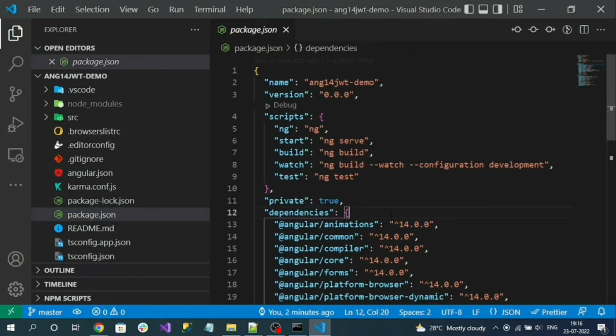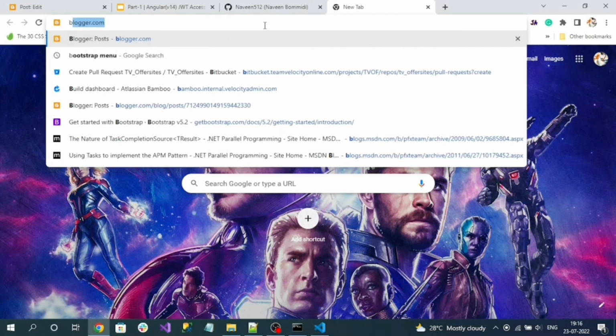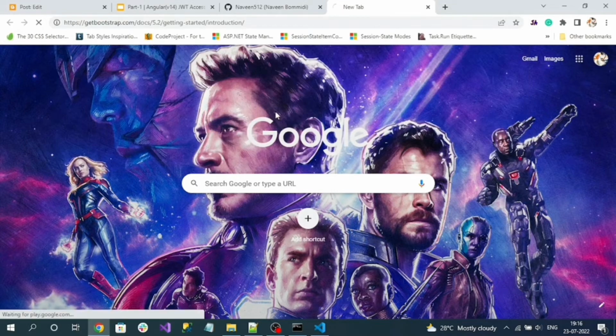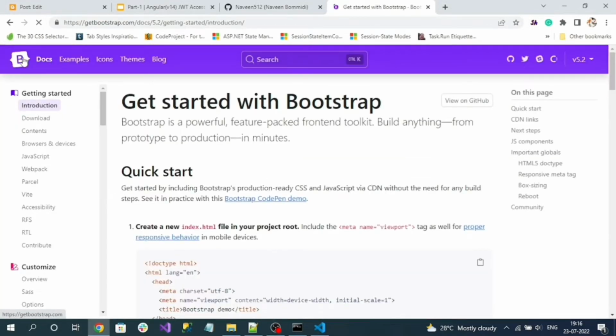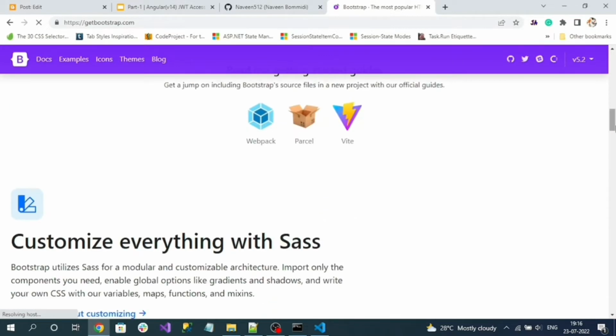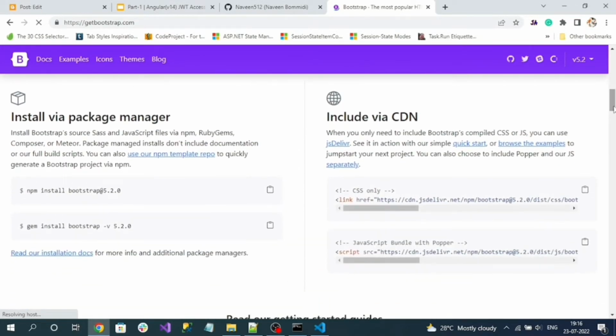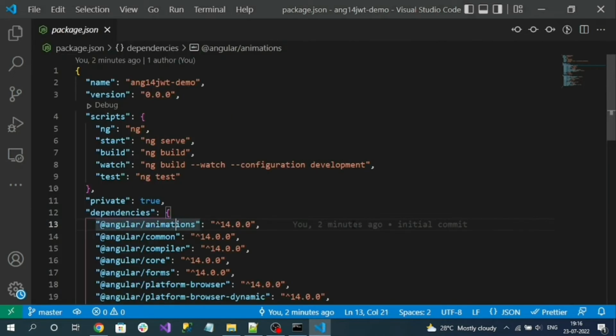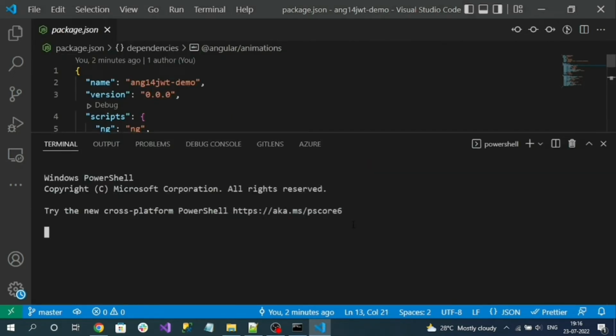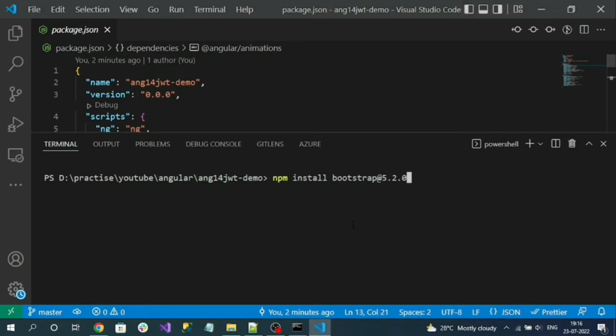Now let's install the Bootstrap package into our application so that we can consume Bootstrap components for developing a sample application. Go to Bootstrap, and go to the home page first. Here you can see the command for installing the latest version of the Bootstrap package. Let me copy the command, open my terminal, and install Bootstrap.